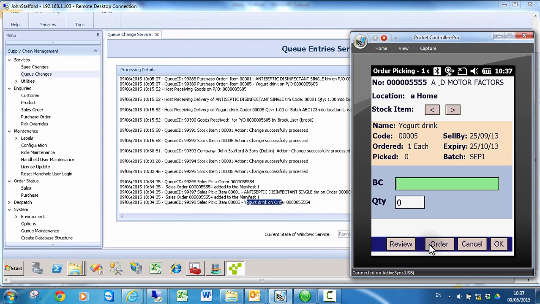If I pick my product and I scan it, it's picked up the product and found the barcode, and it's prompting me for the quantity. You can see here the amount that we have been prompted to actually order. So I'll click on my one and I'll click on OK.